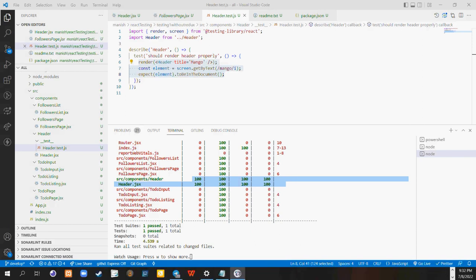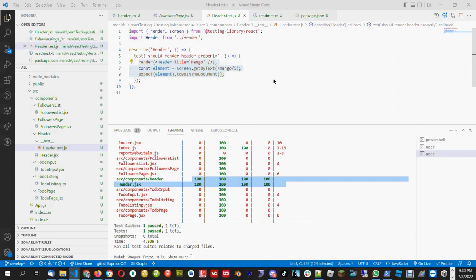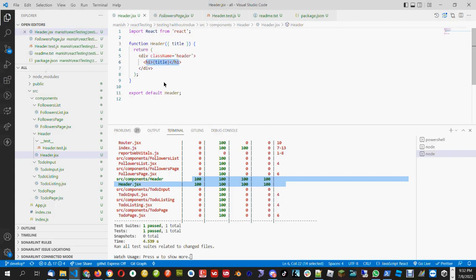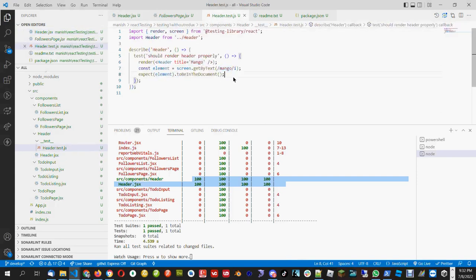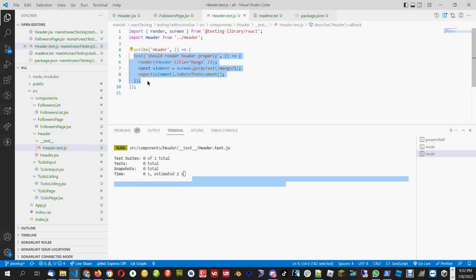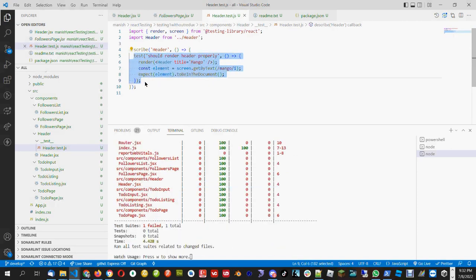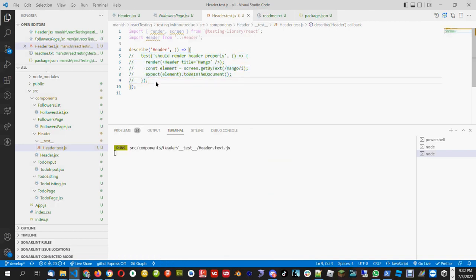Okay, let's try to move further. Okay, so this is something very important part. You can always test with the Mango or the text which you want to see on this page. You can check any text which is there in this page and it should match with that text. But let's say if you don't like to match the text, what are the other ways to do the same thing? So I will try another test case.